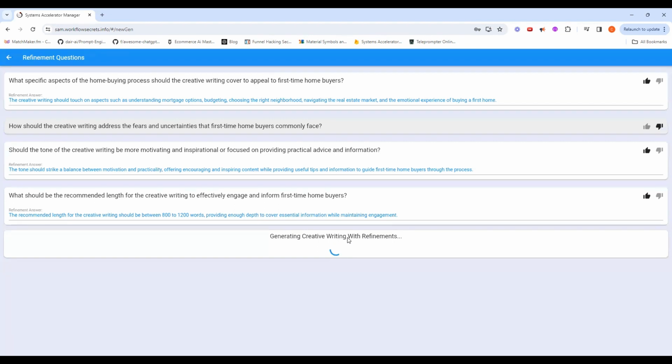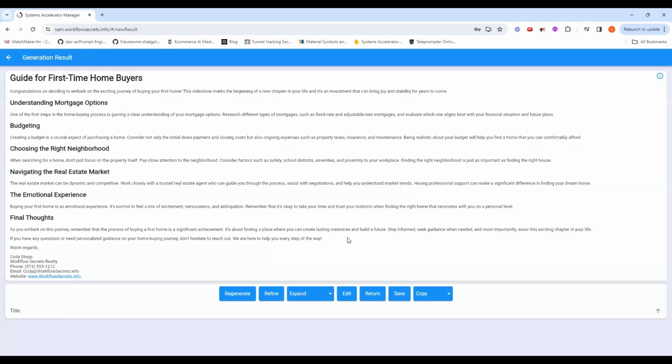And then once it has done that, it's going to be able to create some really highly tuned, custom to us resources, in this case, some creative writing. The idea with this is just creating experiences that are maybe a little out of the ordinary or different than any other agent that they might encounter.